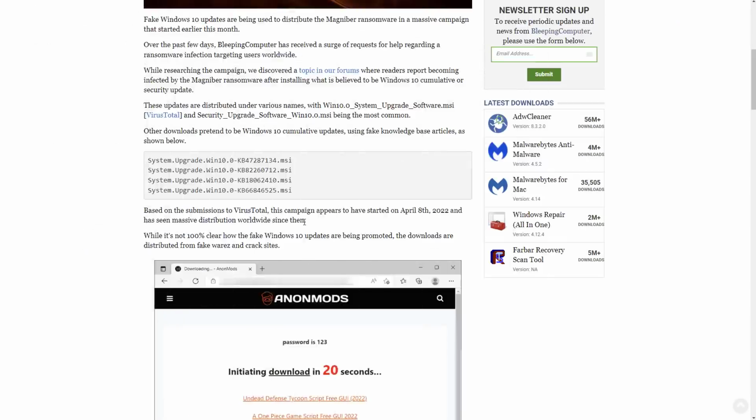Now, according to Bleeping Computer, it's not entirely clear how this malware is propagating itself. As I mentioned earlier, some of it is through fake WARS and crack sites, so don't do piracy. But there may be other vectors for transmission that we're currently unaware of. Some of the common file names as reported here are Windows 10 System Upgrade Software.msi.